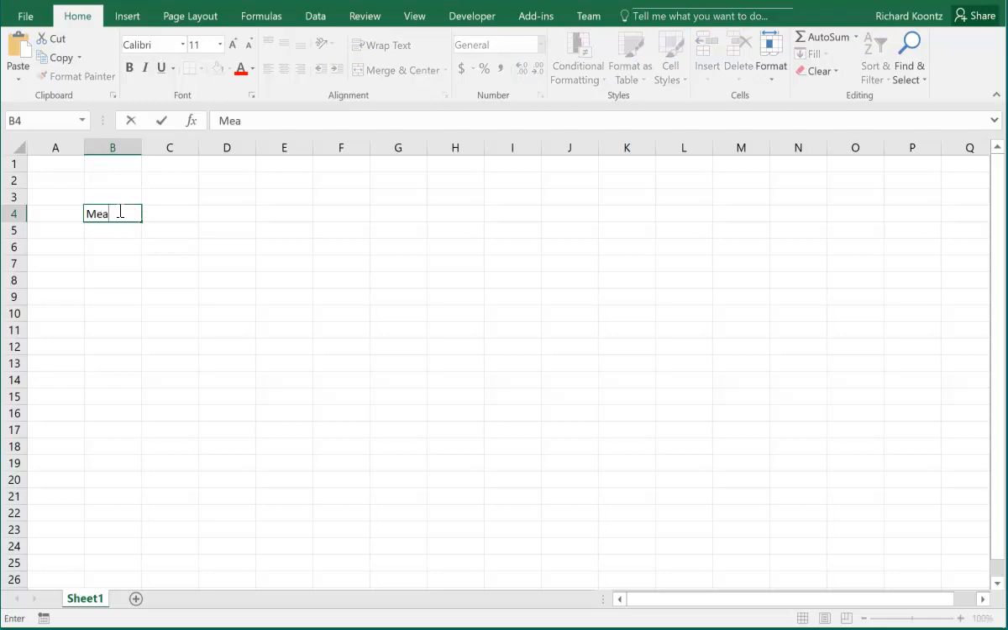So I'm going to create an area to put in the mean and the standard deviation. And for now, let's assume that we have a mean of 100 and a standard deviation of 10. So we're now ready to create some sample data, and we're going to use the NORM.INV function.